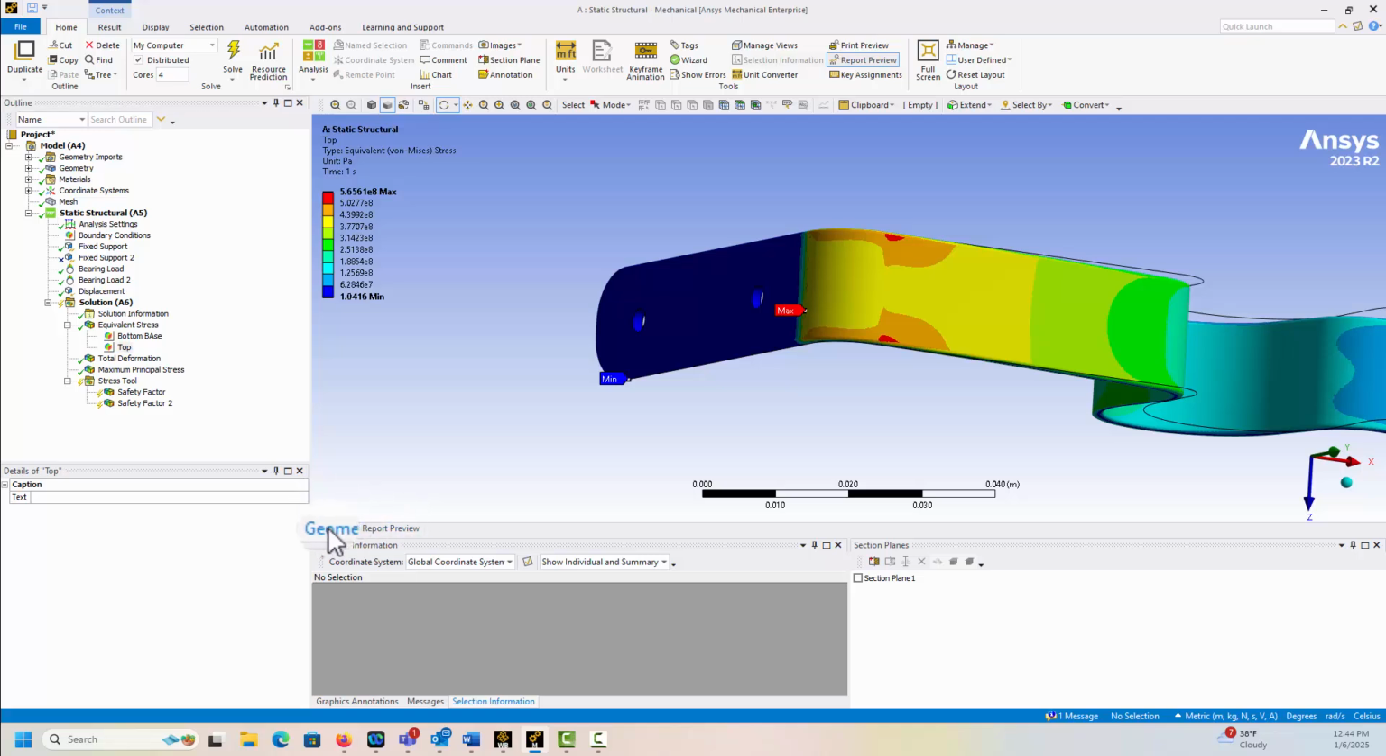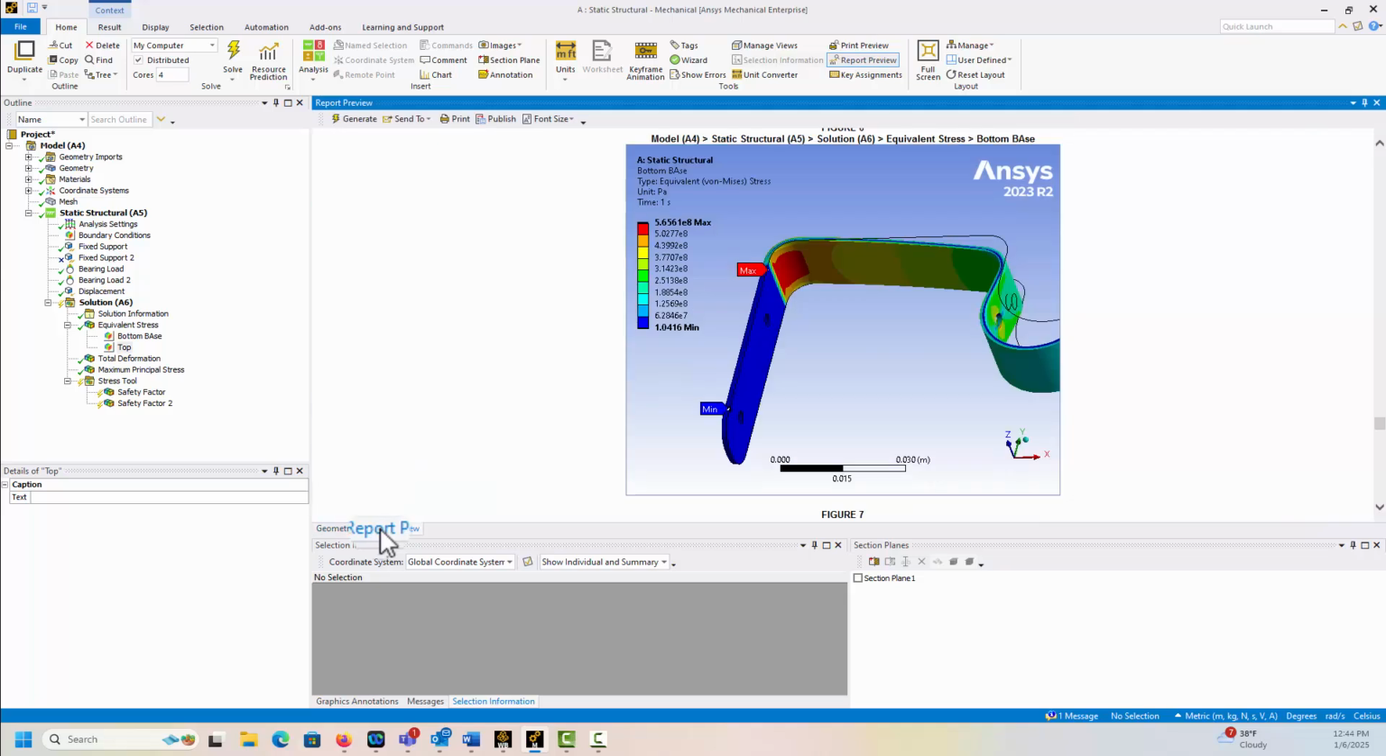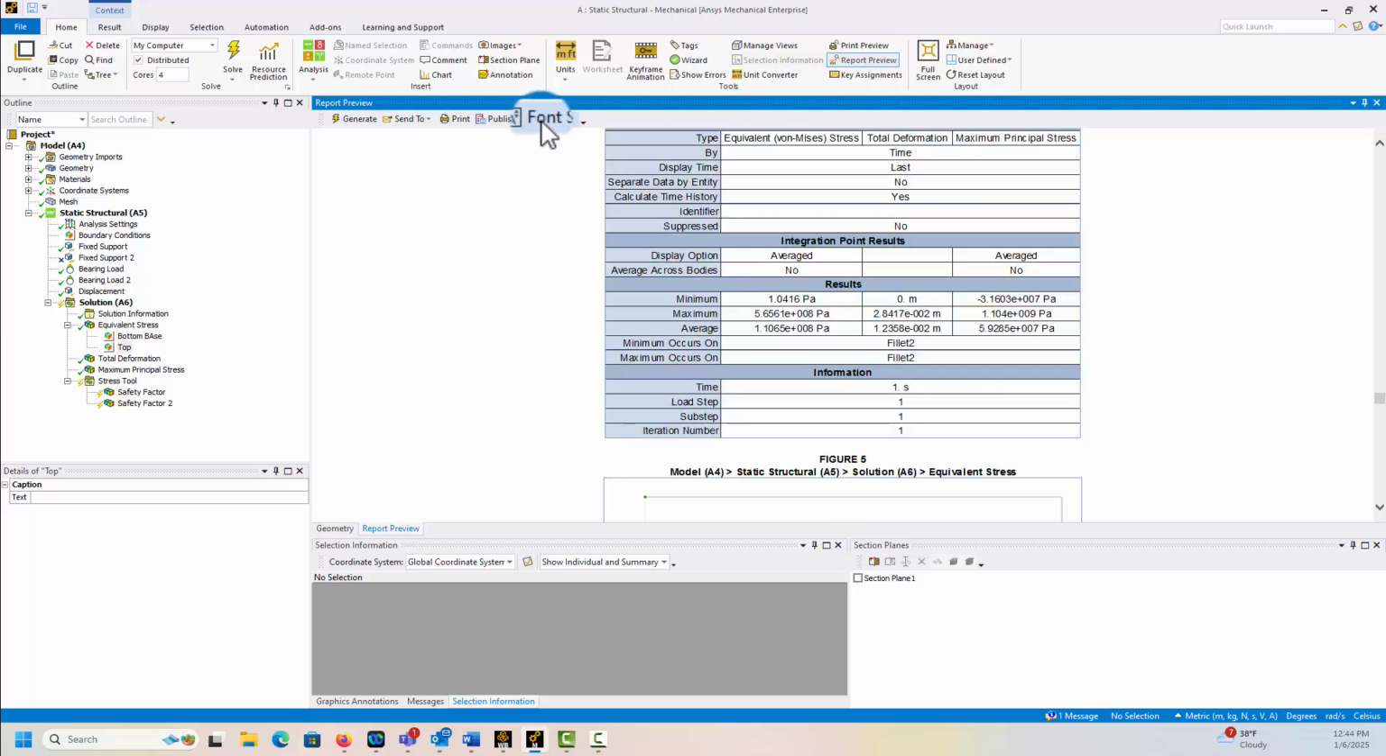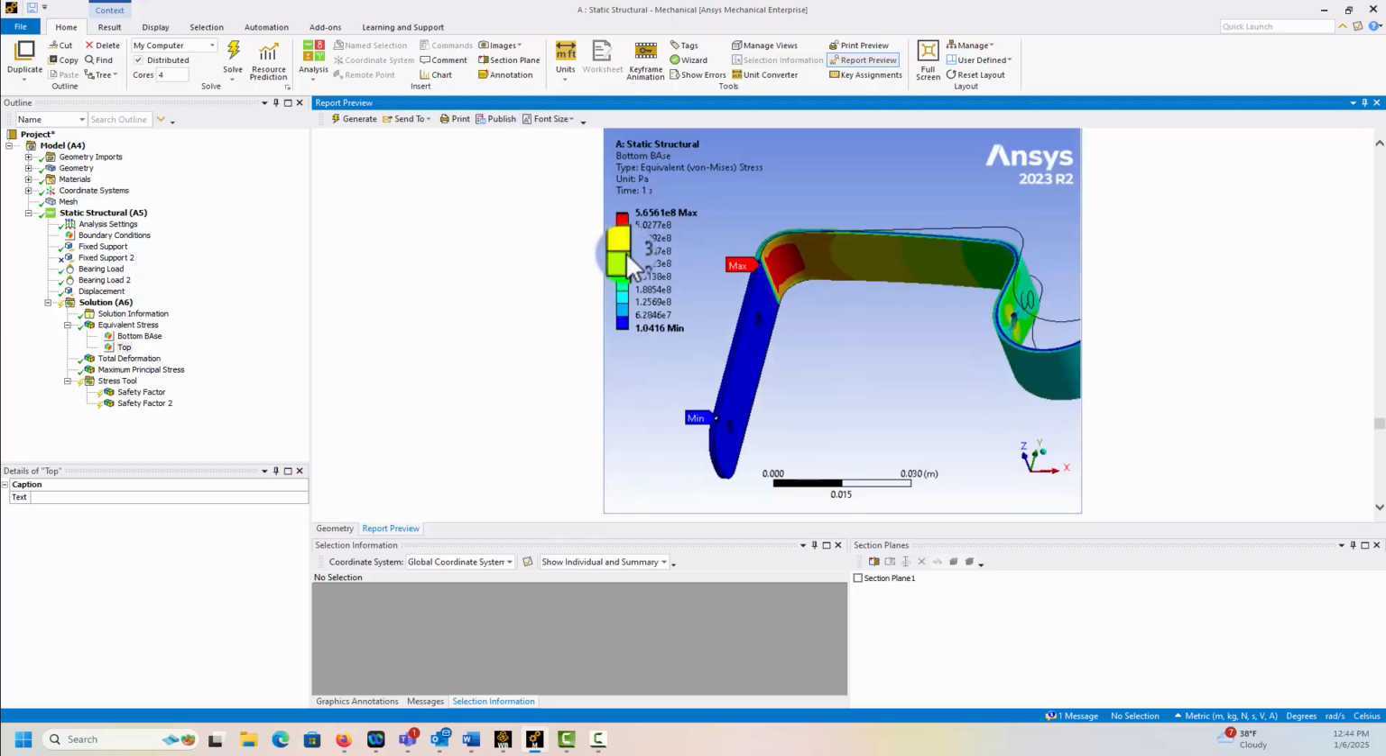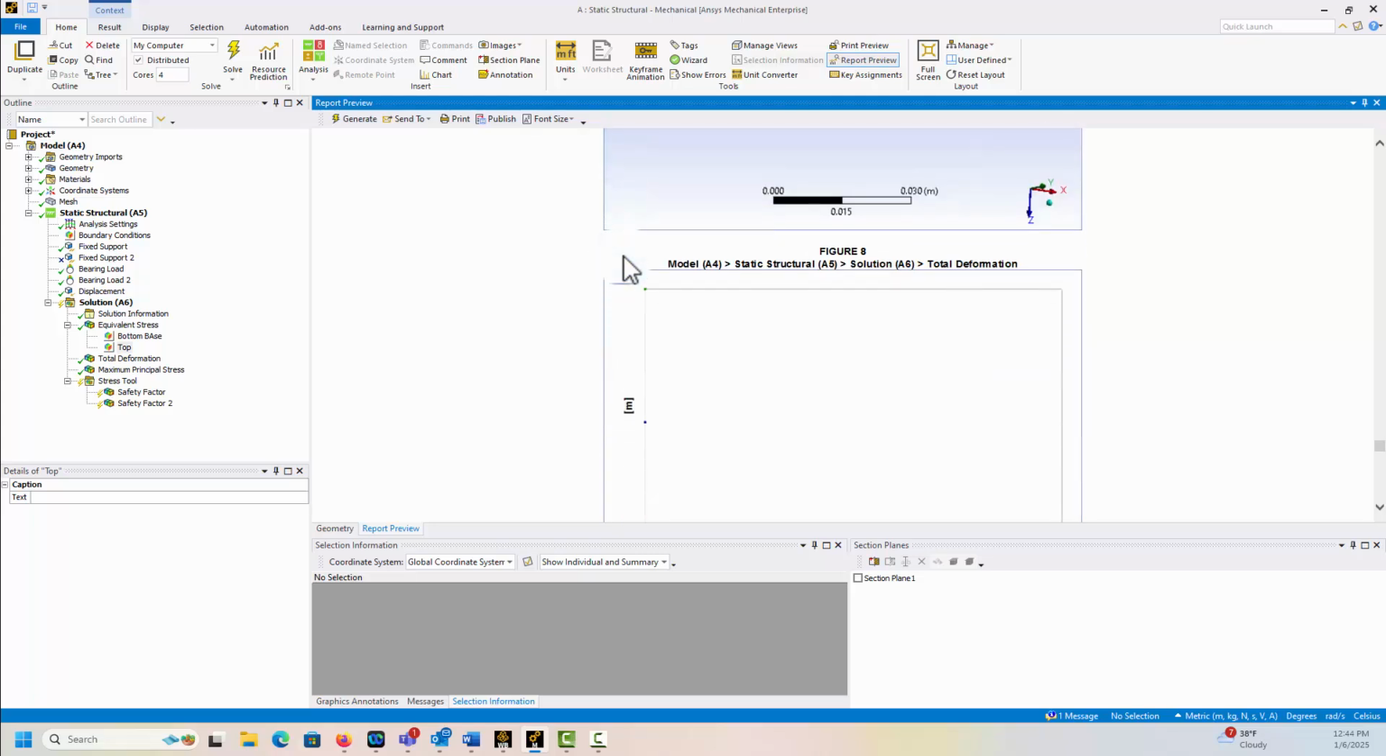And remember to look for the geometry, and then once you've generated a report, you'll have this report preview. We talked about the generate. You can also export it to Word or PowerPoint, print it, and there's some options to change the font size. Let's look at that. So that's one way to help make the text more readable.